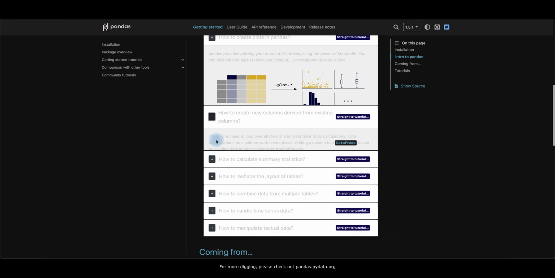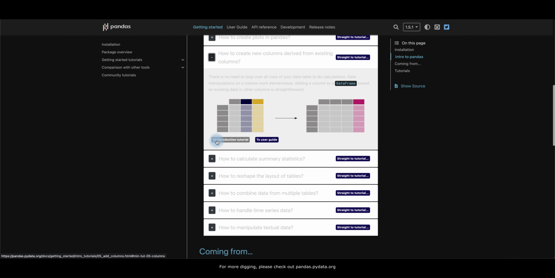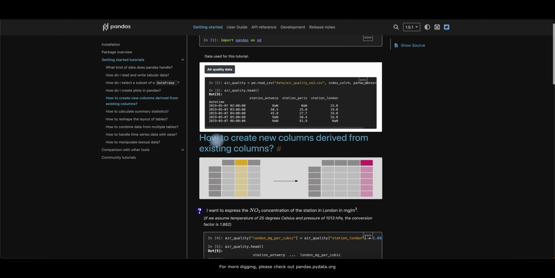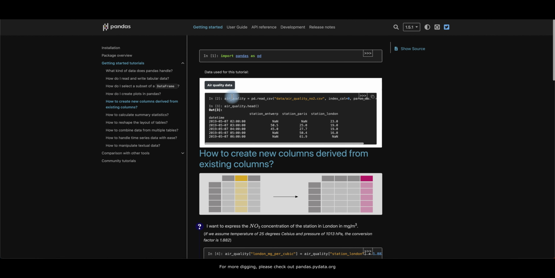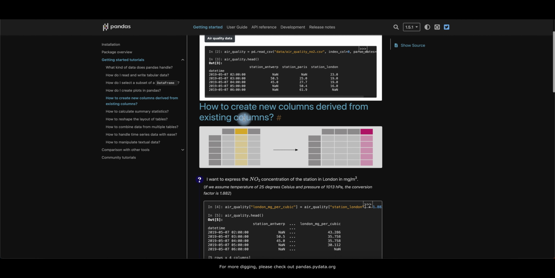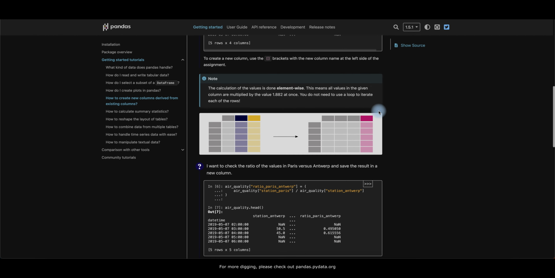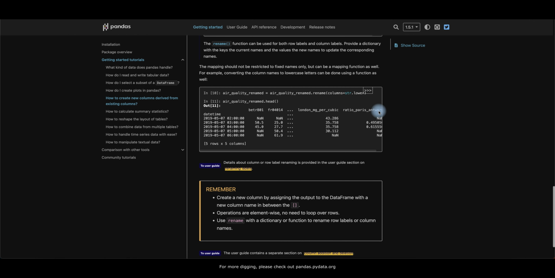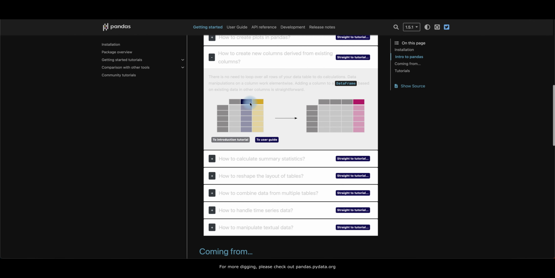Now, create new columns from existing columns, right? You have the stuff that's there: import pandas, read CSV, air quality, do the usual stuff that's there, knock it out.